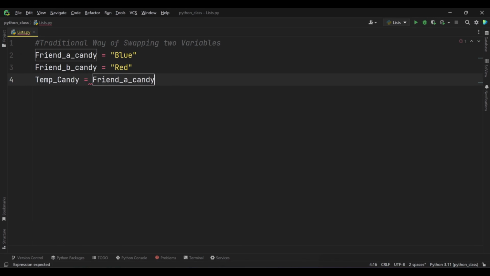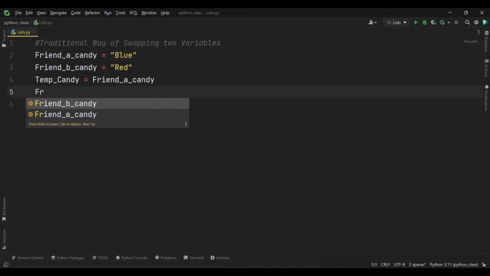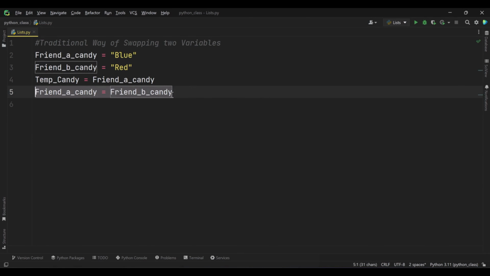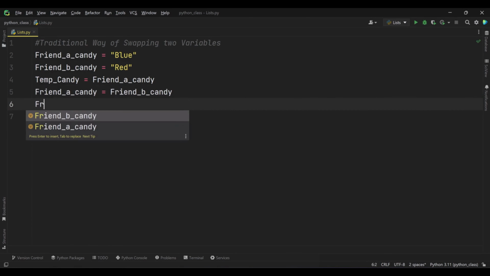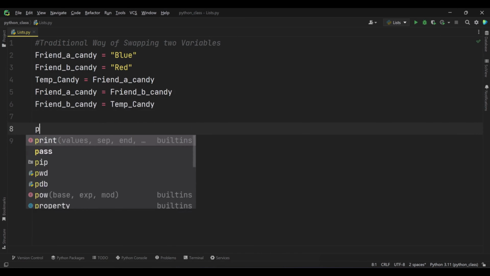We first store the value of friend A candy in a temporary variable called temp candy. Then we assign the value of friend B candy to friend A candy, effectively swapping their candies. Finally, we assign the value of temp candy, which holds the original value of friend A candy, to friend B candy, completing the swap.